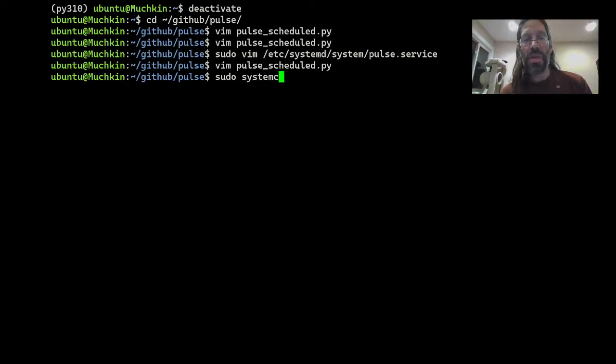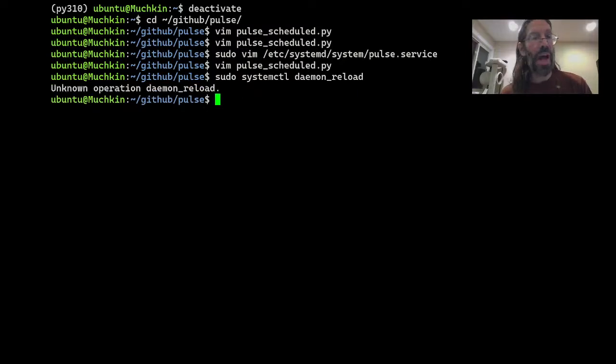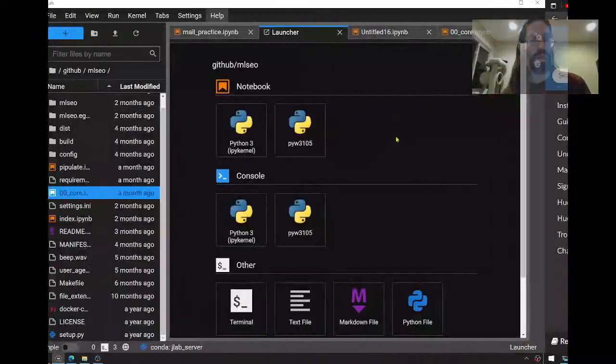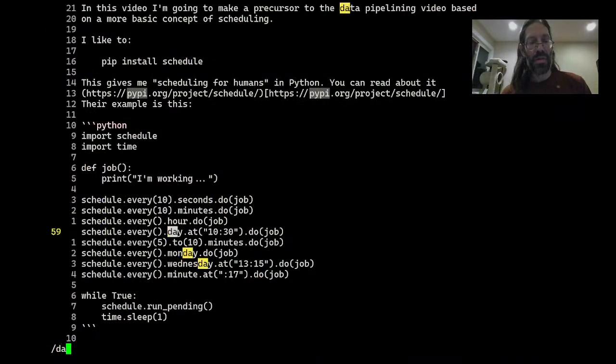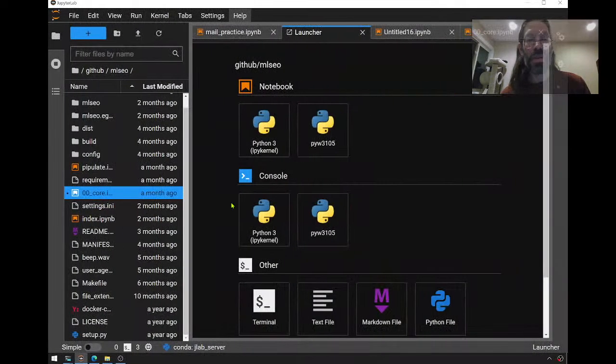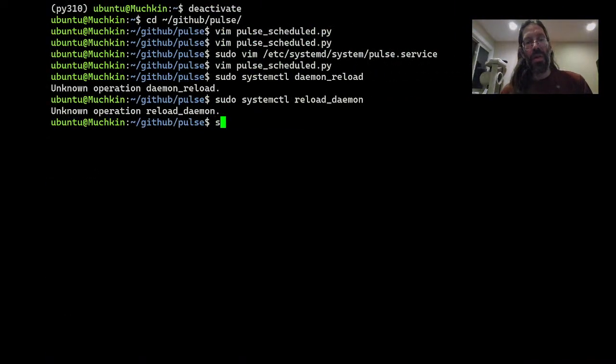Sudo systemctl daemon_reload. Does command line completion do it? It does not. No. Reload daemon, unknown operation. Go to my journal. Oh, hyphen, not underscore. I was very close. That was this one here, daemon-reload. The word daemon comes first, then reload, and it's a hyphen.